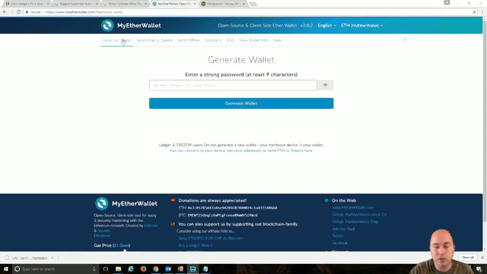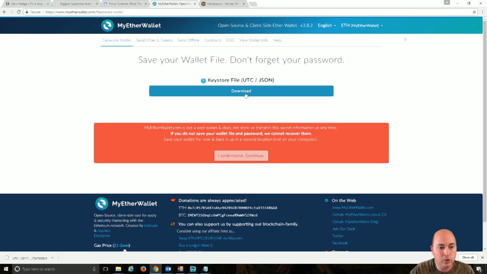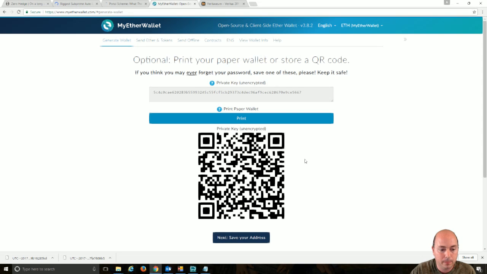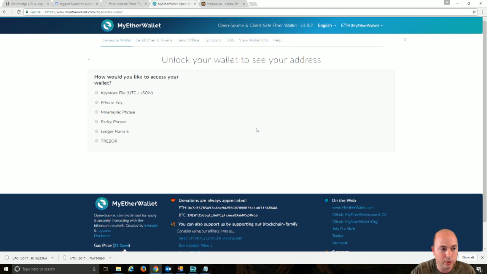So you're going to click on Generate Wallet. It's going to bring you right here. Password must have at least 9 characters. You're going to hit Generate Wallet. You're going to hit Download right here, and it downloads in like half a second. It's very fast. Continue. You don't need this really right now. Just hit Next. Save your address, whatever. So it takes you to this page where you can unlock your wallet to see your address.